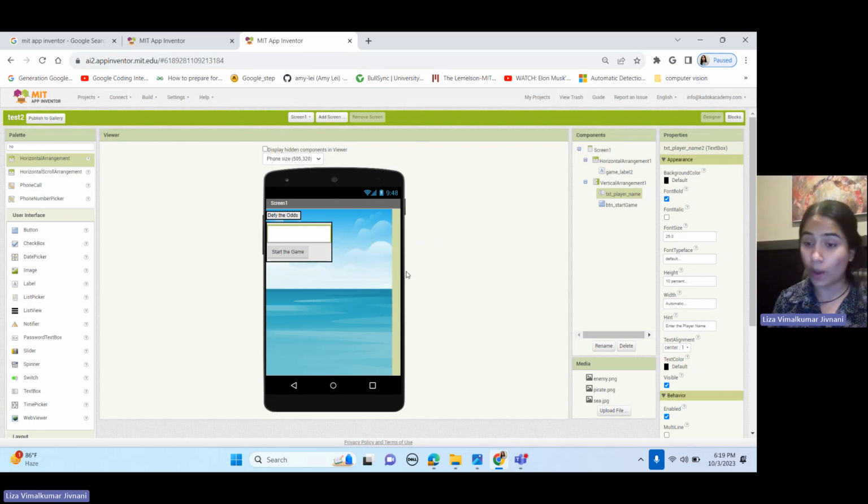Now this is not required. It's not going to change the functionality of your code, but if you do it, it's easier because as a developer, you know that this button is for starting the game, or this is the text box for taking the player name as an input, right? So it's relevant and critical to give relevant names to our components, right?